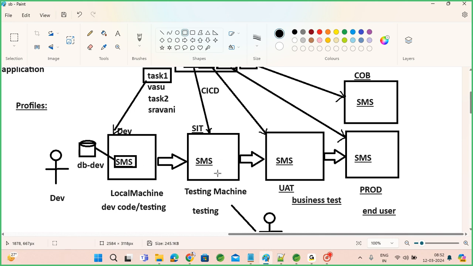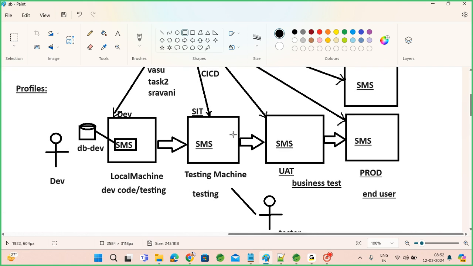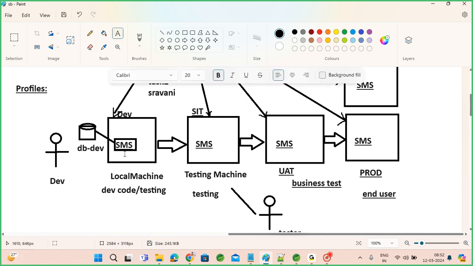Now, when the same code moves towards the testing environment, it should not connect with that. In your code, you have a properties file like application properties. Under that properties file, you have configured only dev database properties. Now, if your application moves to the testing environment, how can it connect with the testing database?